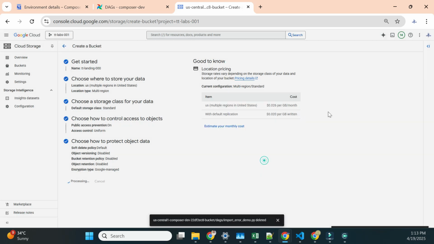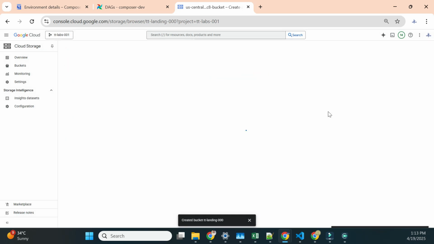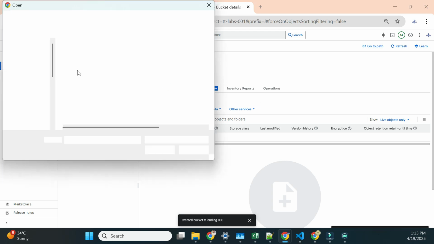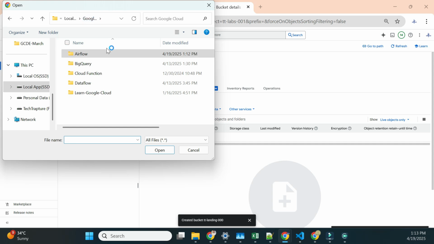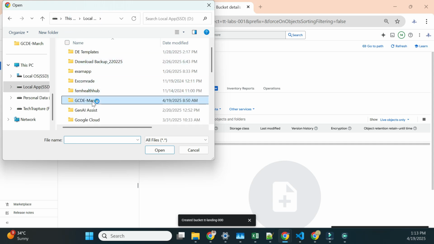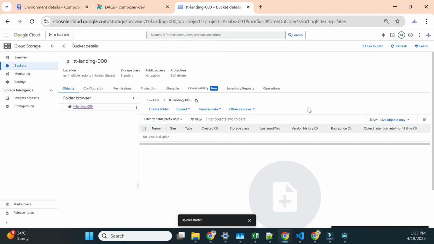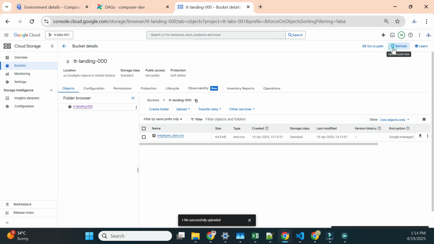I'll upload one CSV file into this bucket, an employee CSV, and that I want to load into BigQuery. So I'll upload the file. This is a simple employee CSV file. Let me find where I have the file. Okay, I have this file. Yeah, I uploaded this file, and this data I need to load to BigQuery. Let me refresh. Yeah, the file is here.